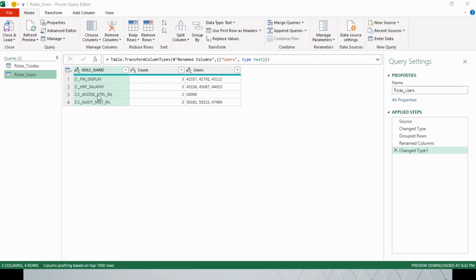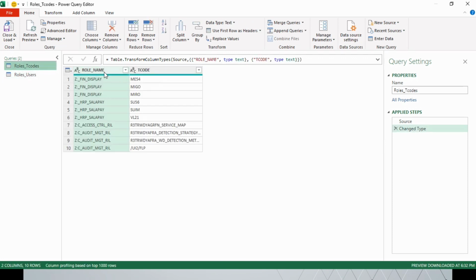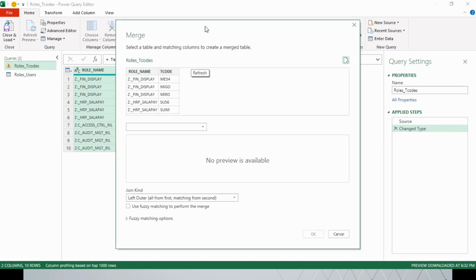The next thing now is to return these two columns here to this T code, so that we can have the row name, the T code, and then the number of users, and then the users. So that's the next thing to do. So we'll come to this table, then go to merge query. We choose merge query in place. We're not creating a new table, so we'll create merge table in place.